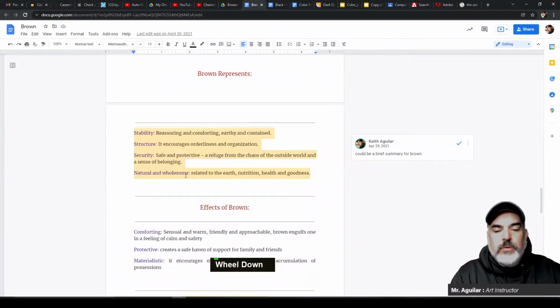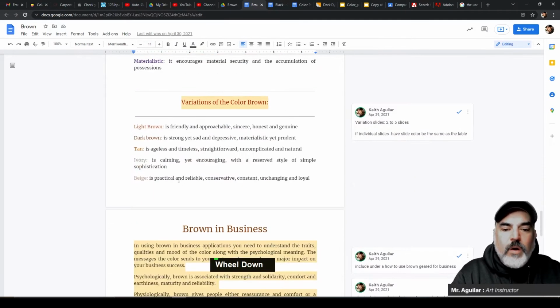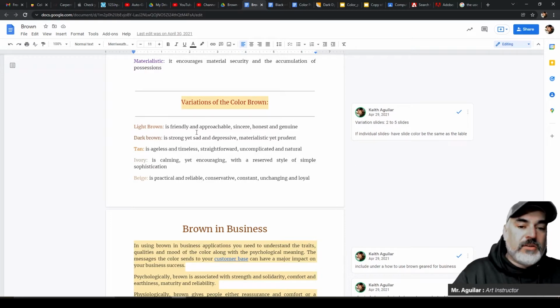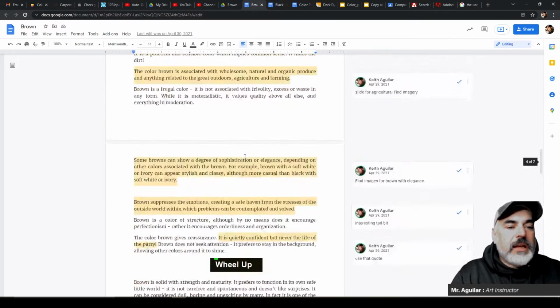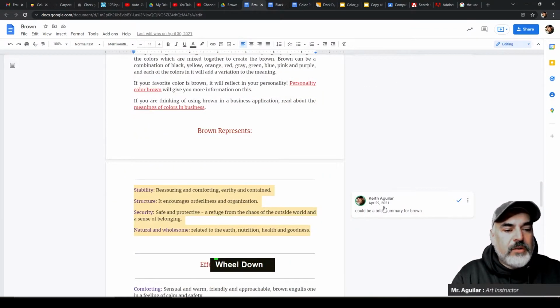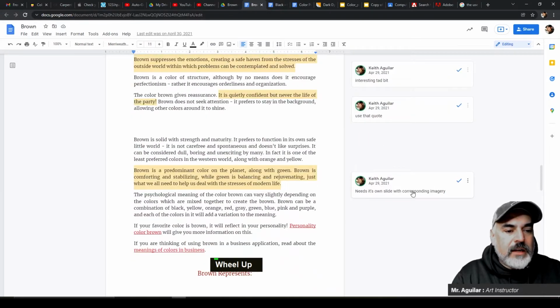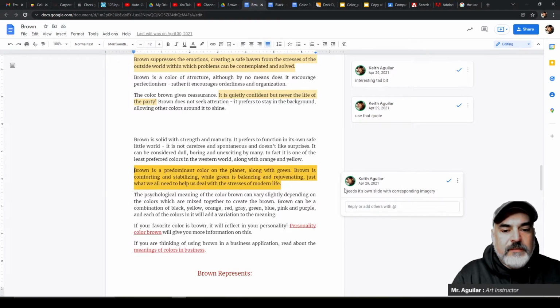I went through and cherry picked the information that I wanted to use, and I'm going to use a lot of these to create specific slides. For instance, the variation of the color brown. I have a slide just on the variation of brown. And I left myself little notes: could be a brief summary, needs its own slide with corresponding imagery, meaning there needs to be an image that goes along with the description of this.